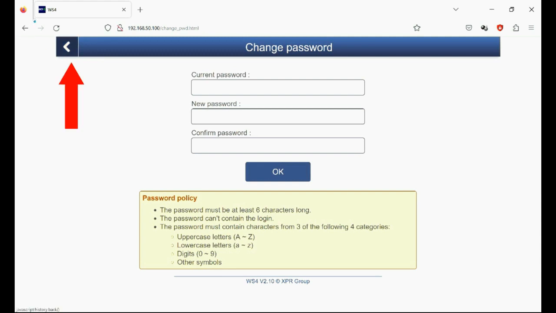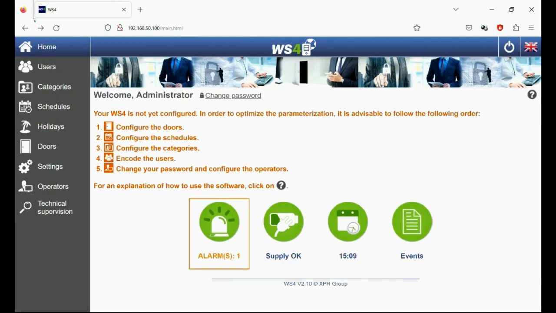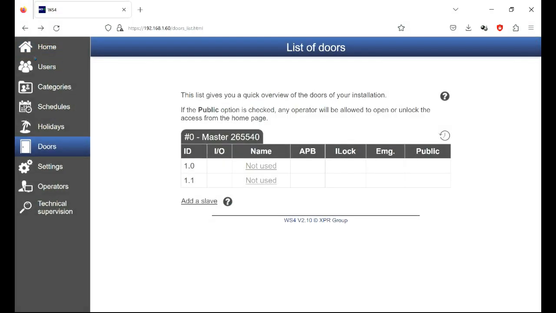At the top there, you can see you've got the back arrow. Click on that. It takes you back to the previous page you were on. So let's do it in the correct order. The first thing to do is configure doors. On the left in the navigation window, we can click on doors. Okay, so we're in the doors menu, and we have a list of doors. Door 1.0 is door 1, door 1.1 is door 2.